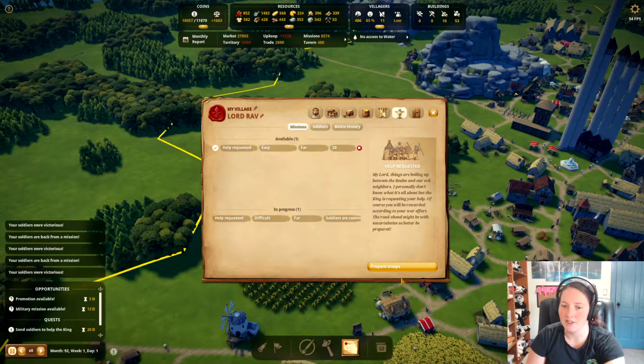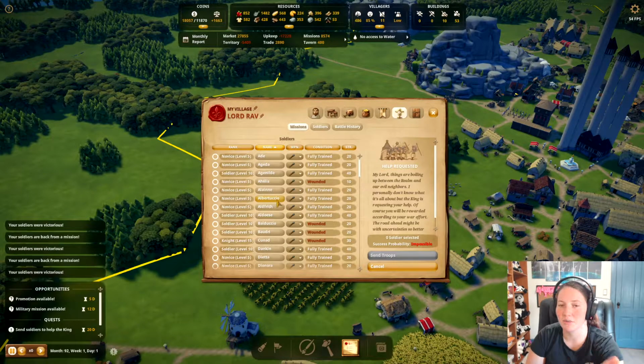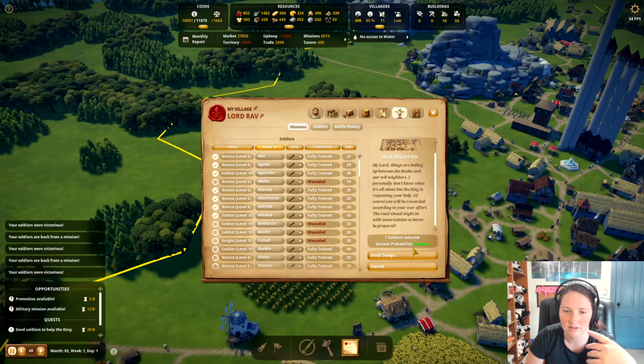And then you hit prepare troops, and it'll bring up all of your soldiers that are available and what they are, fully trained, wounded, all that. So this is where you would put that in there. This is your possibilities down here, how many soldiers you have selected. Let's just put in 7. They're all good. So my probability has become extreme. And I hit send troops.